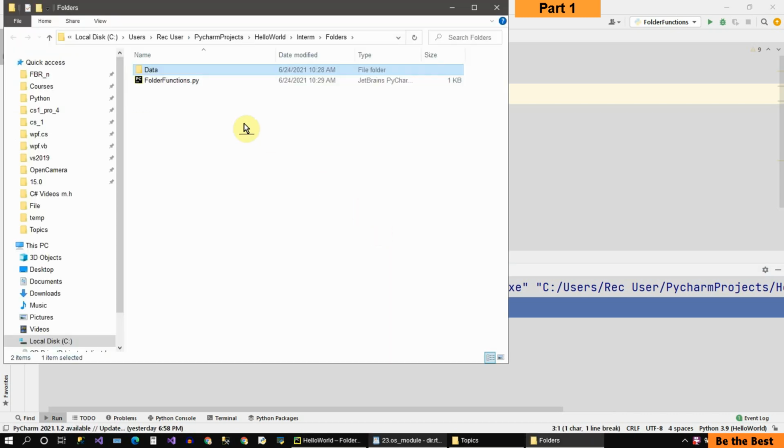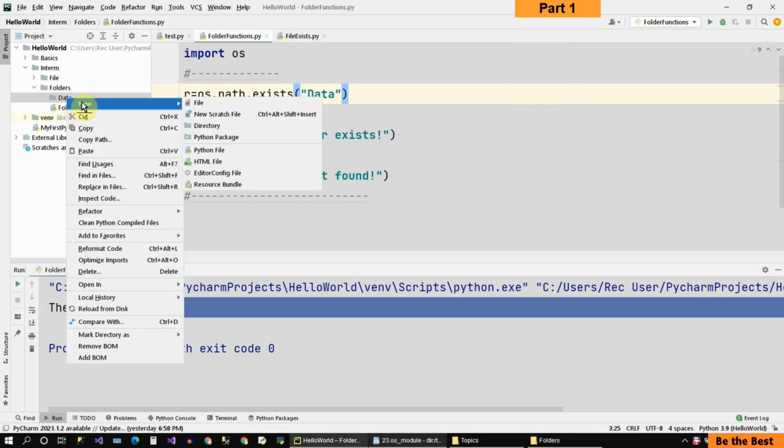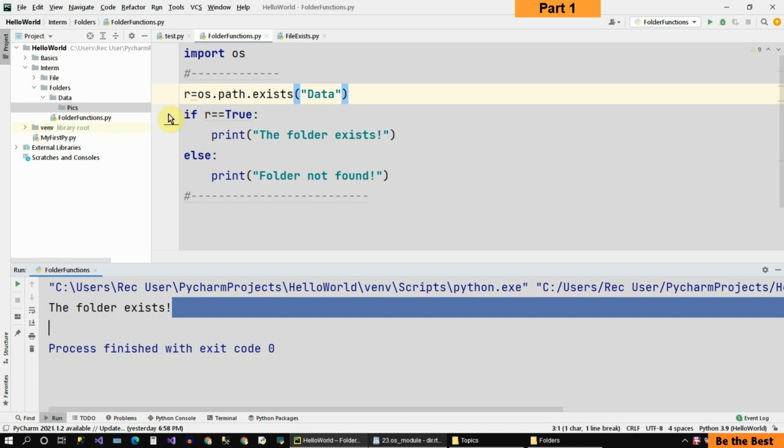So currently I have the Python file, and beside it I have the data folder. So by using this line of the code, I can see if the folder exists or not beside the Python file. Also, I can add another folder inside the data, for instance, the pics, which stands for pictures. Suppose I want to check if the pics exist or not. Don't forget to add the slash, then the pics.